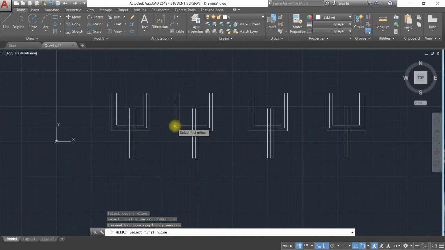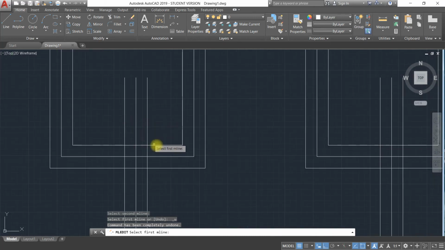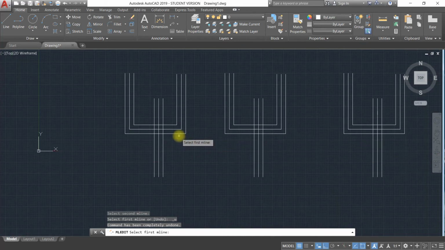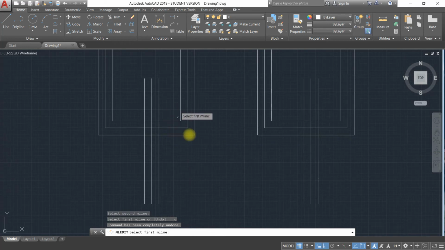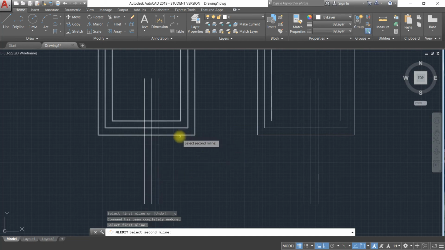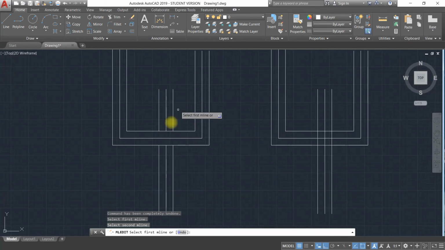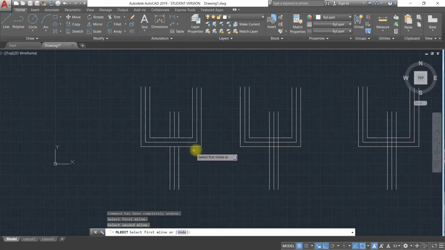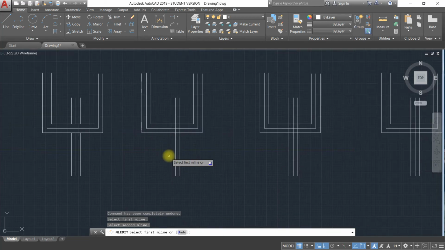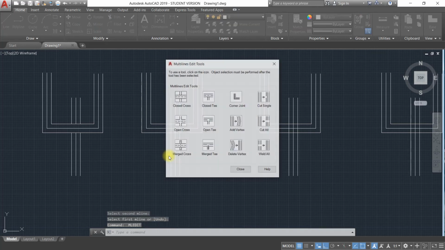Now if I undo that, you'll notice that I pick this first before picking this. Now let me pick this first and pick this second. Can you see? This is what I have now, actually different from what I had earlier, right? So now let me click enter to escape it. Then I want to have it again.